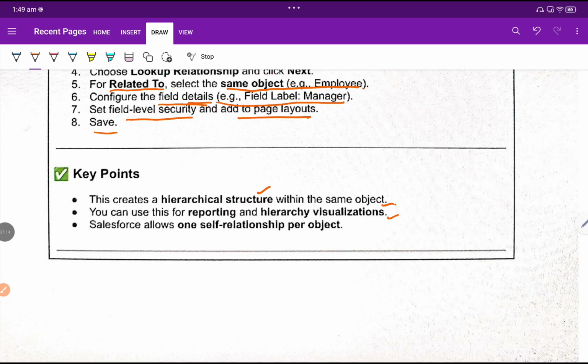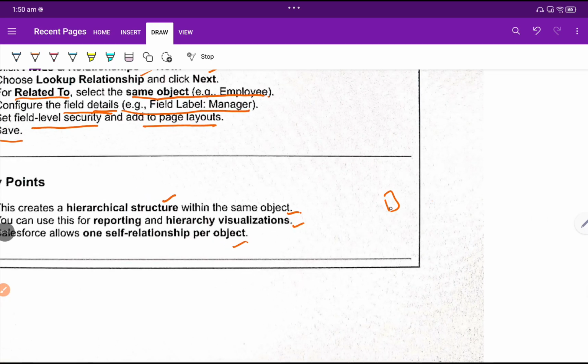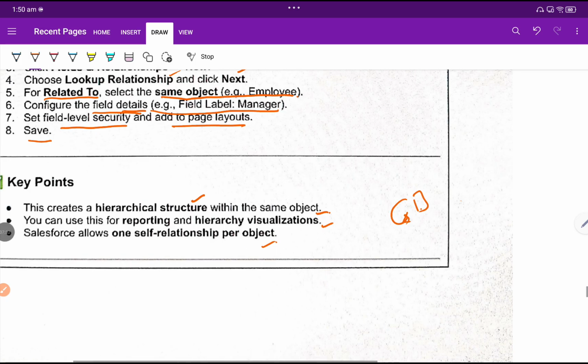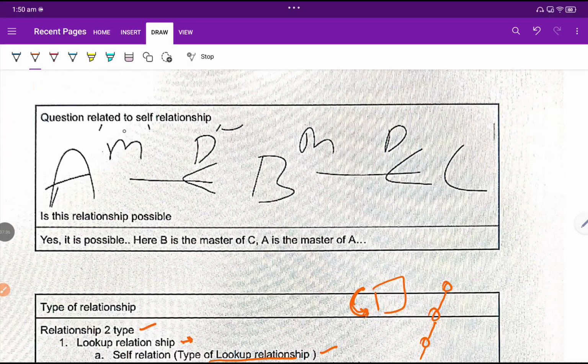Salesforce allows one self relationship per object. That means an object can relate to itself only one time. One self relationship per object means one object can have a lookup relationship with itself at max one time. Questions related to self relationship.